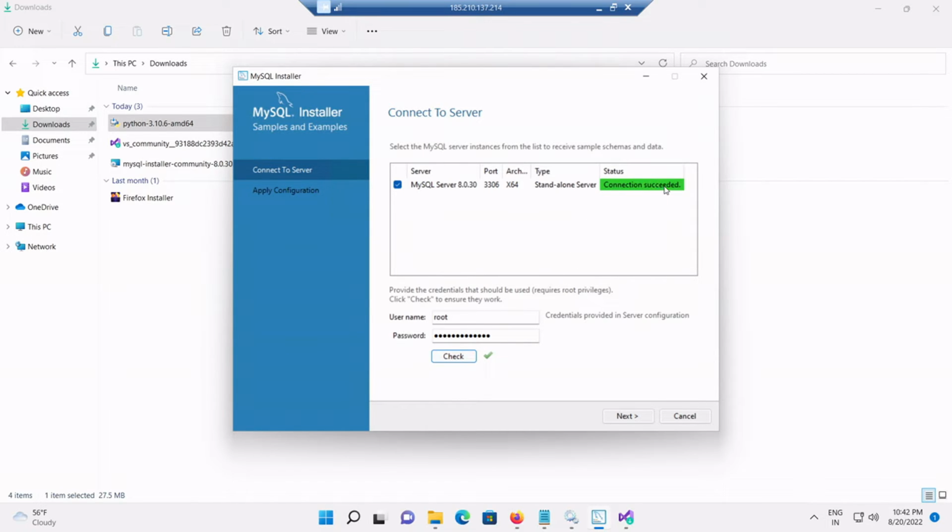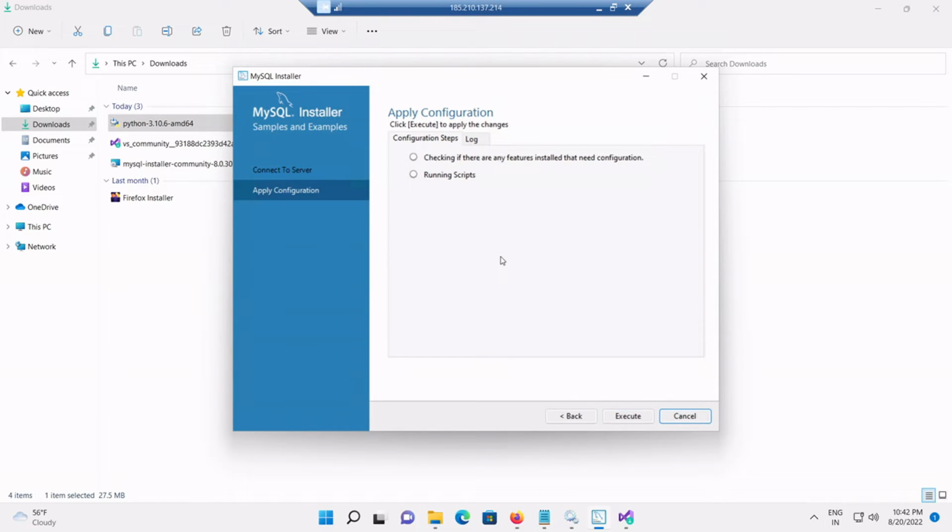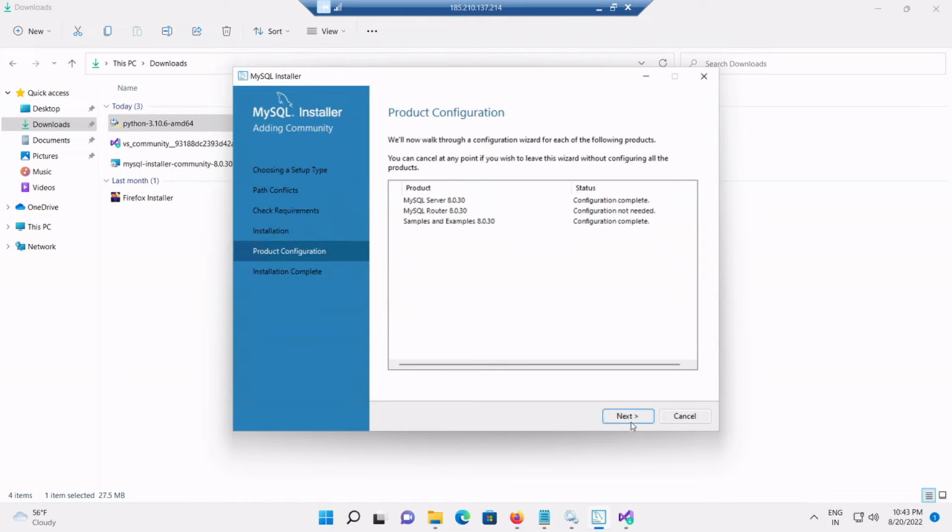Once the connection to the server succeeds, click on the Next button to proceed. Then on the Apply Configuration screen, click on the Execute button. Normally it will take some time, so wait until it gets completed. After the configuration has been applied, click on the Finish button to proceed.